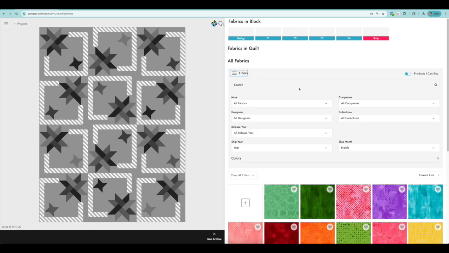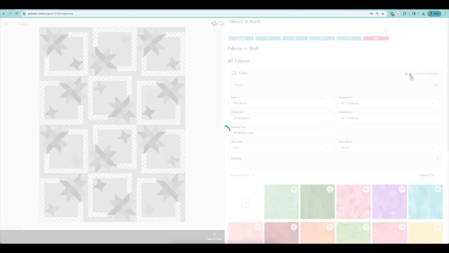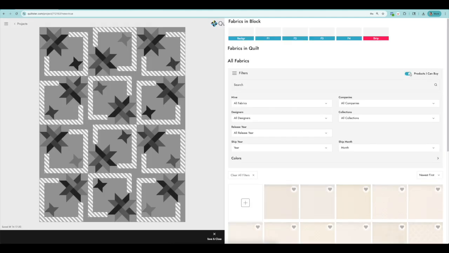And with this open, since I know that the project I want to create is one that I'm going to want to purchase through quiltster.com once I'm finished, the first thing that you need to do is toggle on the products I can buy button. And what this will do when I click it on is it's going to filter out all of the fabric that I cannot purchase through quiltster.com, and what is remaining is all of the fabric that I can purchase.